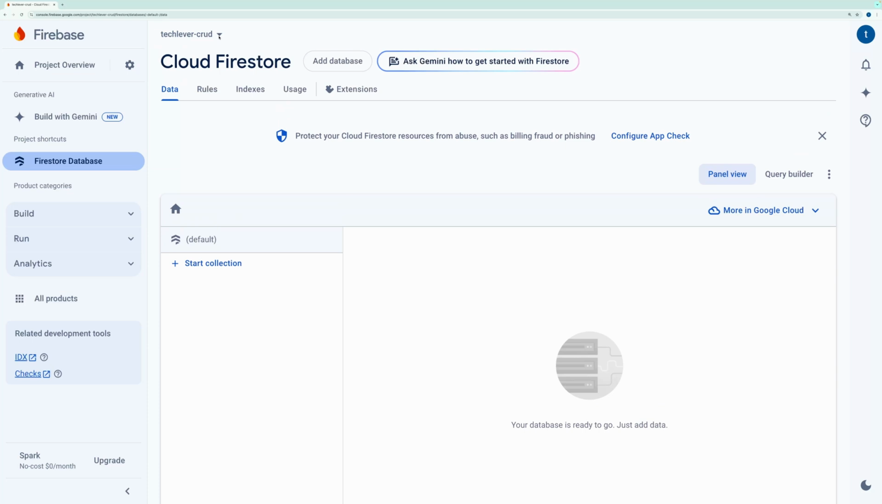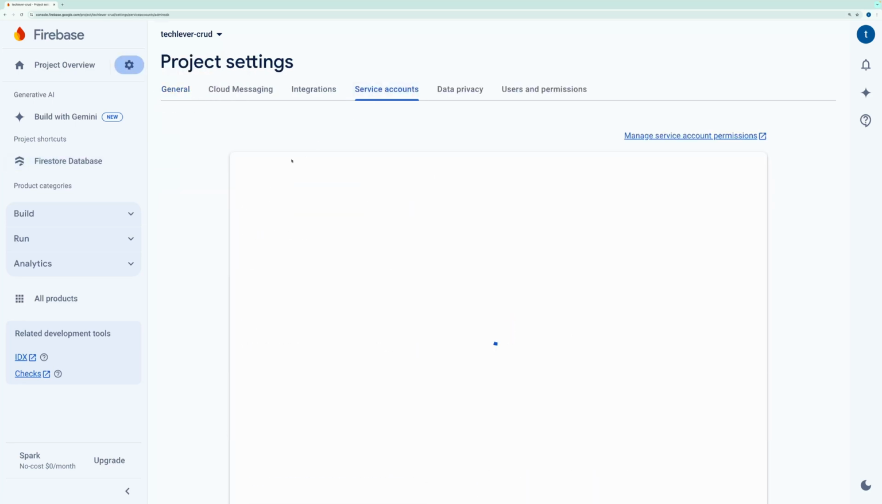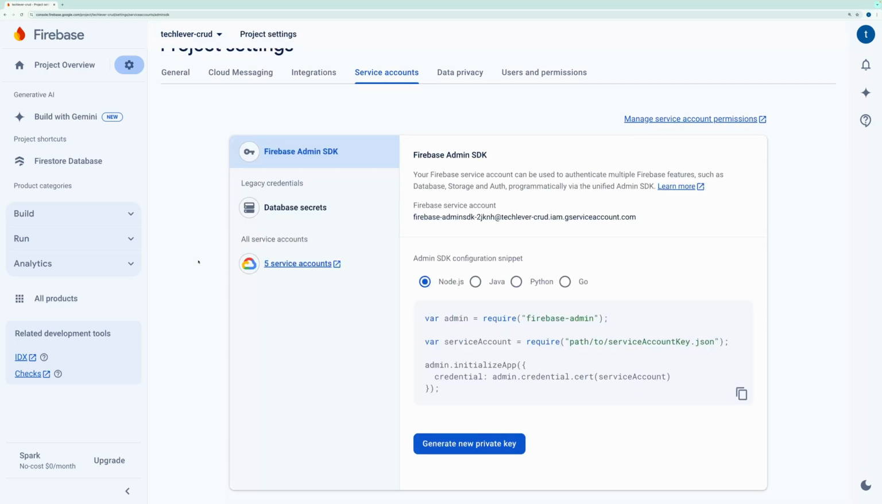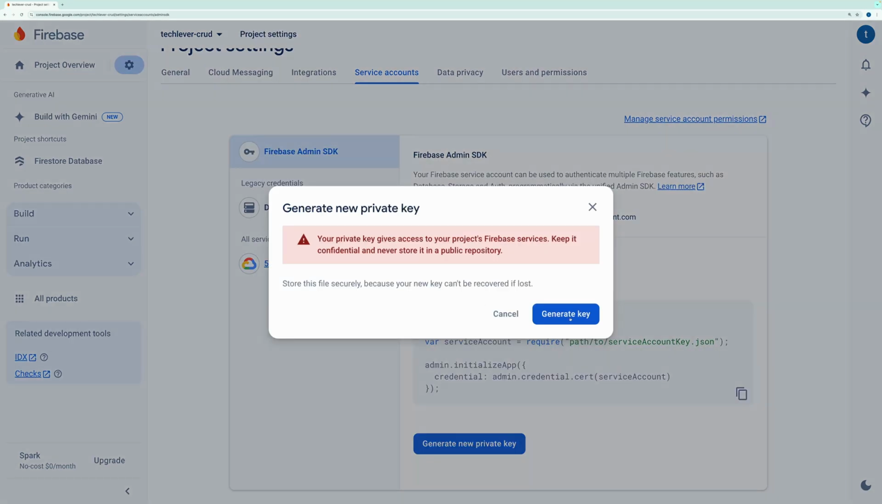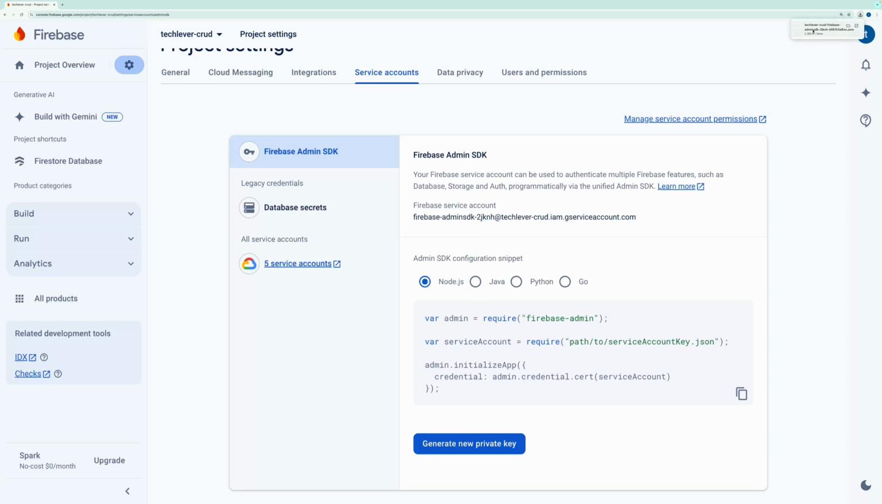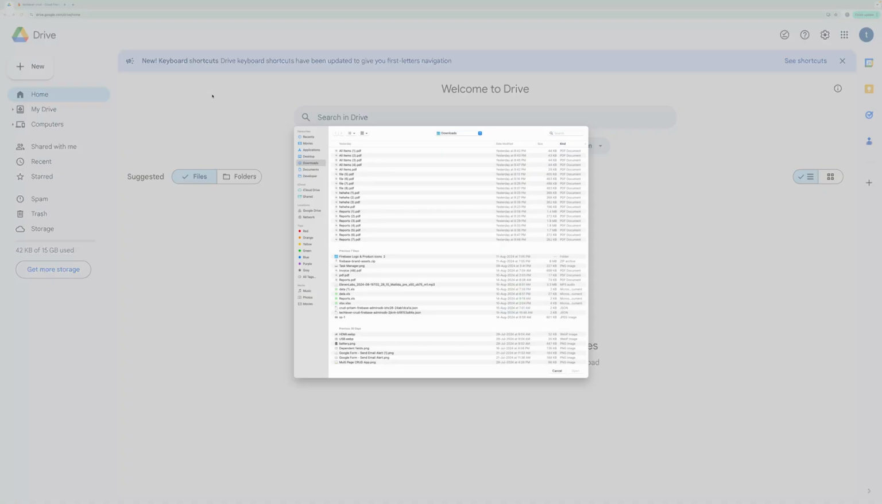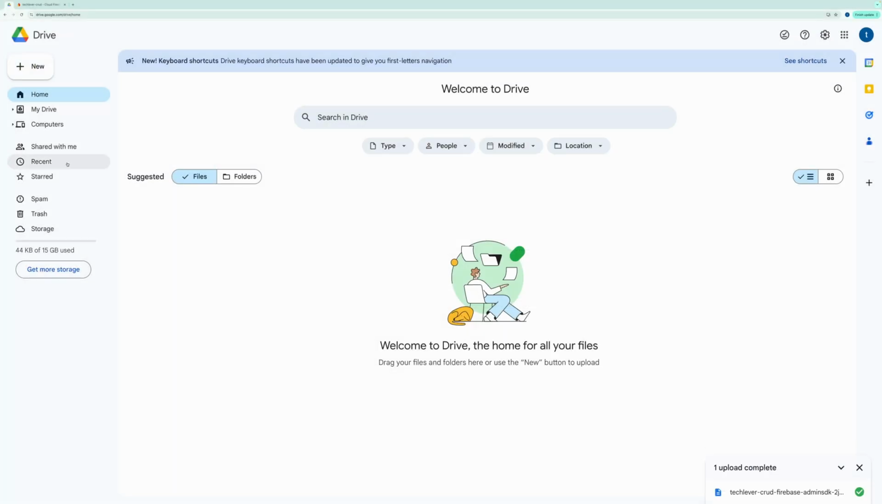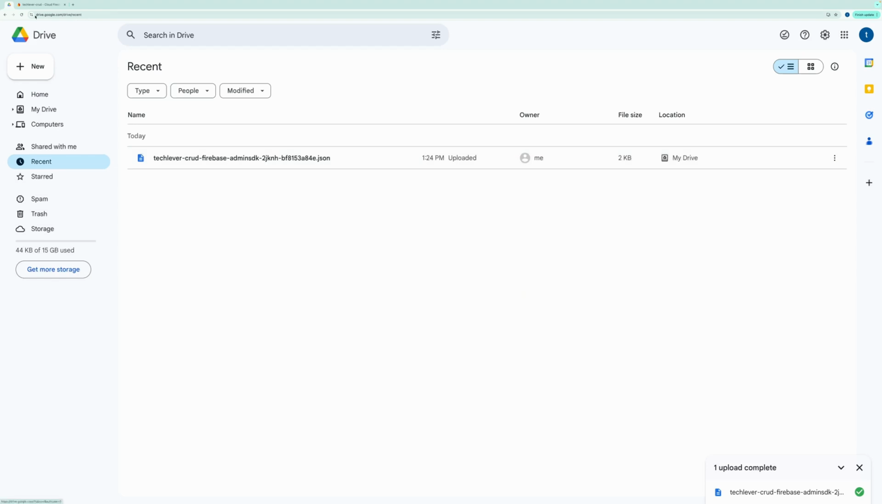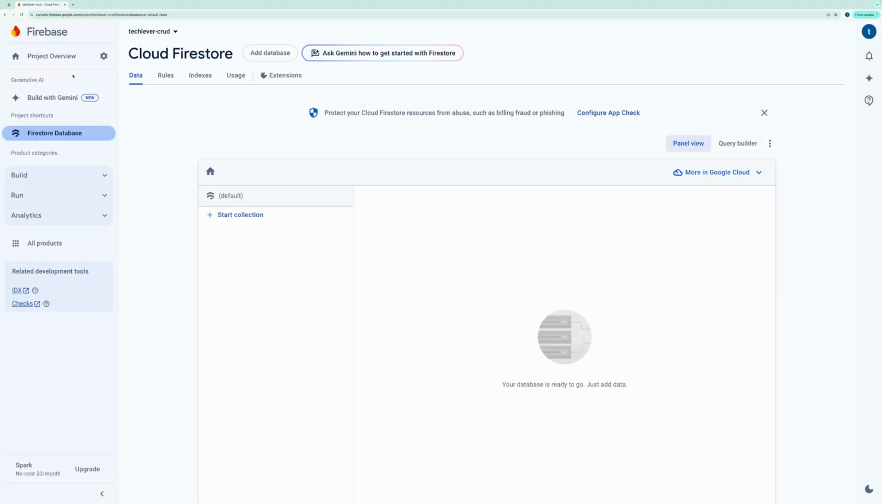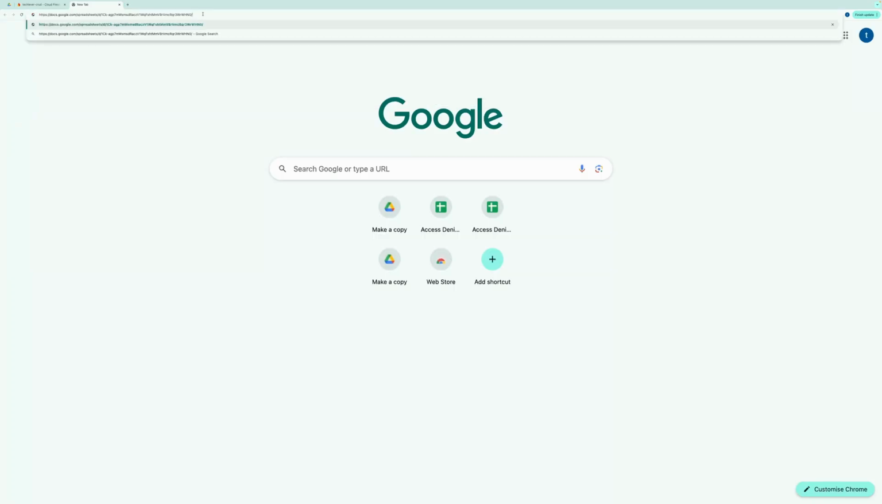Now that our database is successfully created, we need credentials to access it. Go to Project Settings and navigate to the Service Accounts tab. Click on Generate New Private Key, which will download a JSON file. Upload this JSON file to your Google Drive. Once uploaded, you'll need to capture the file ID by clicking Share or Get File Link and copy this file ID for later use. Keep this ID handy by saving it in a notepad, along with your project ID, which you can find in the project settings.